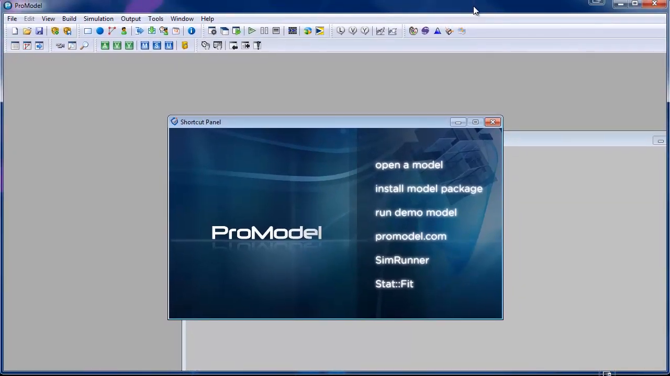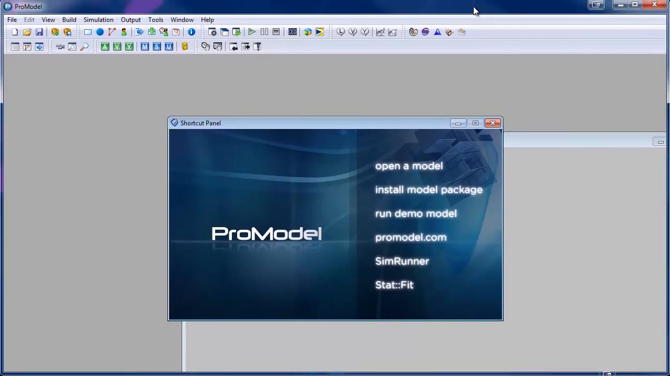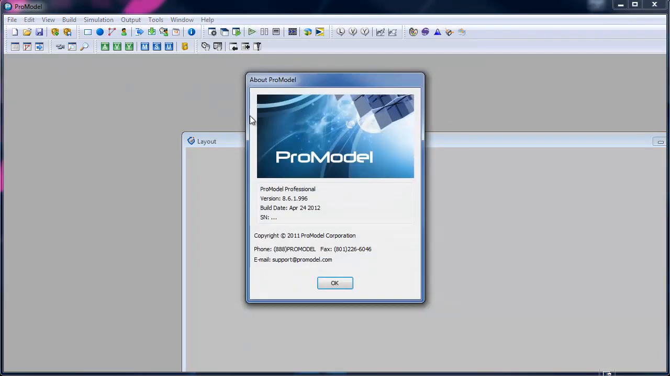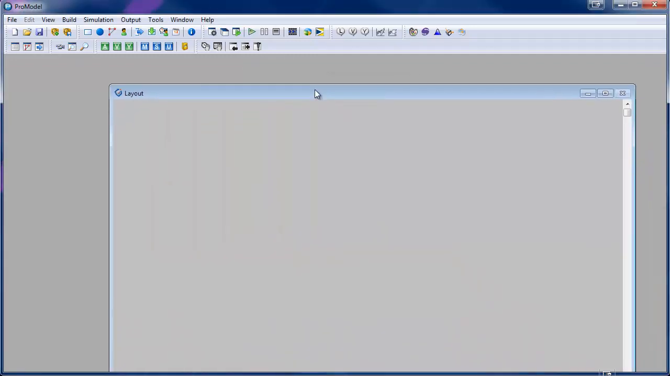Now, it's the same process for Process Simulator as well as every other ProModel piece of software, ServiceModel, MedModel. It's the same thing. You can verify that your software is licensed by clicking the Help About ProModel, and you can see here I had a serial number for ProModel Professional, and that's what I have. So there it is, licensed and ready to go.